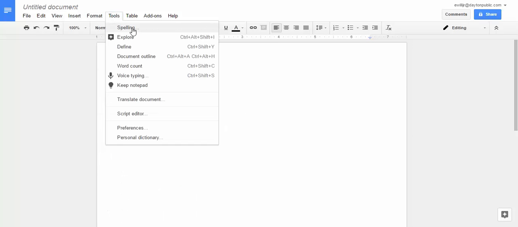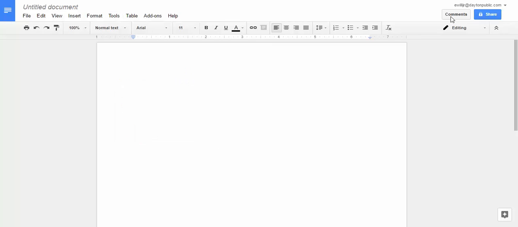Under tools, tools you'd mainly use for your spelling, your spell check. On this side we have comments. At any time when you're writing a document, you may comment on anything that you want so that you will not forget it. Or if your student writes a paper, you can also comment on theirs to let them know what it is they need to work on or if they're doing a great job.